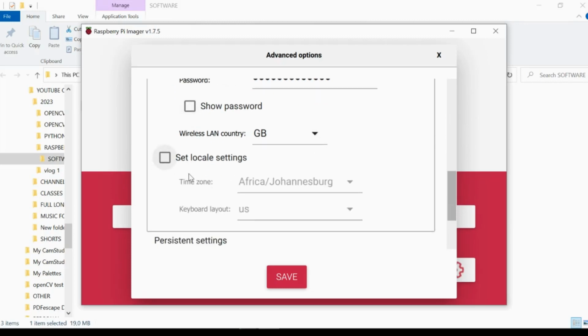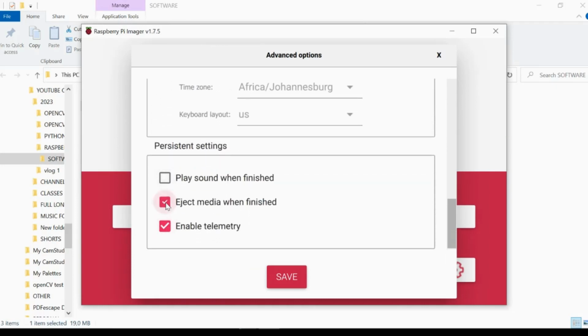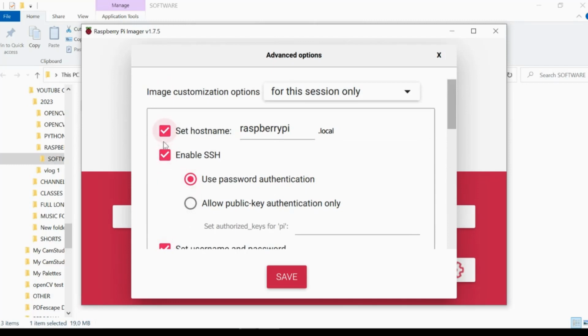Here, the wireless LAN country is Great Britain. You can change it to your country. I'm from South Africa, so it would be SA. But I will just leave everything as it is for now. Don't do anything else. You can click eject media when finished if you want to. It's up to you.